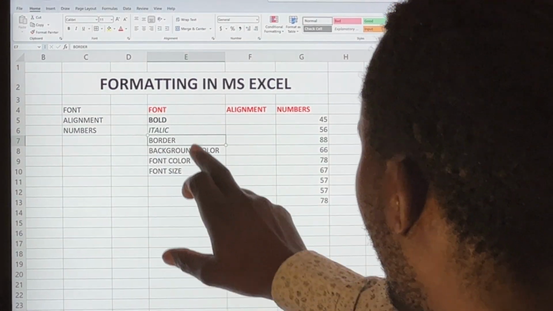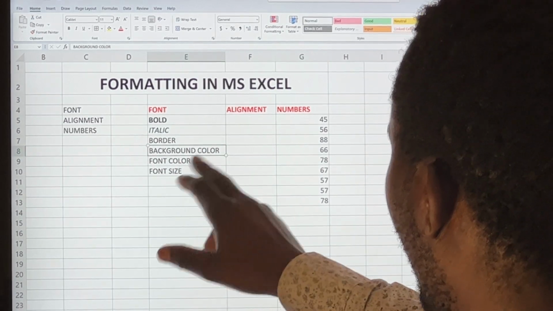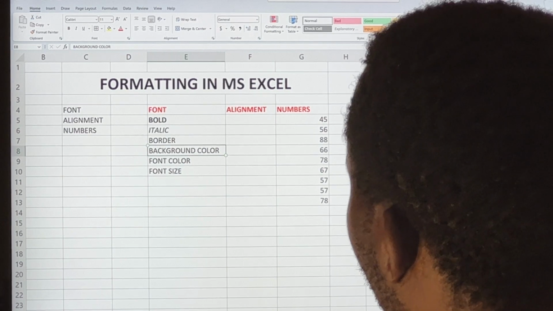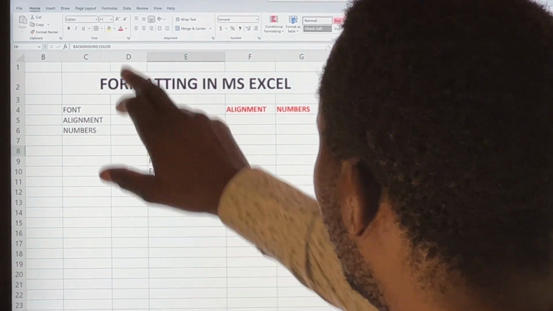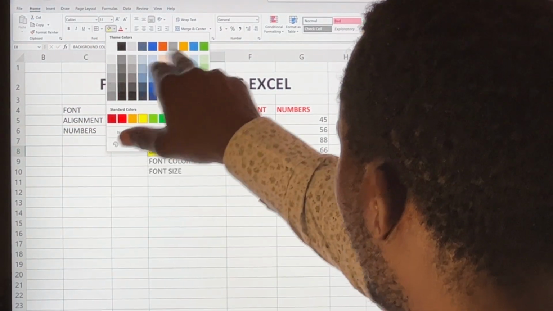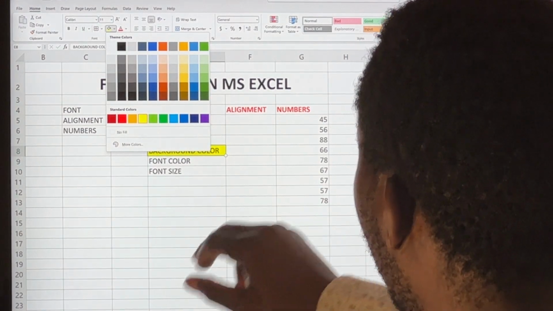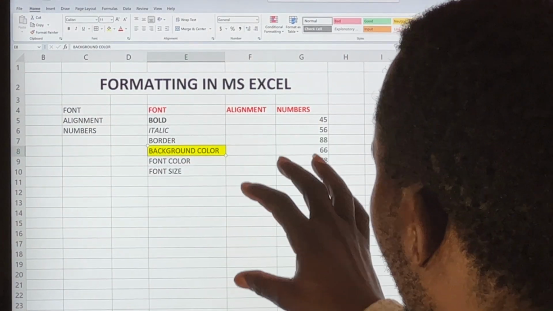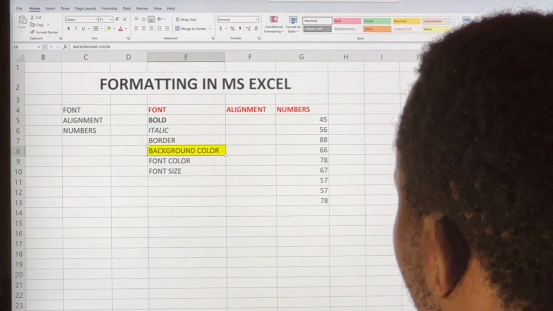The background color. When you want to put the background color on your cell, you select that cell which has a value, then you go to background color. Background color is this one, which is called the theme color. So you can choose any of the colors. For example, I use yellow. Now you can see I have yellow color in the background.